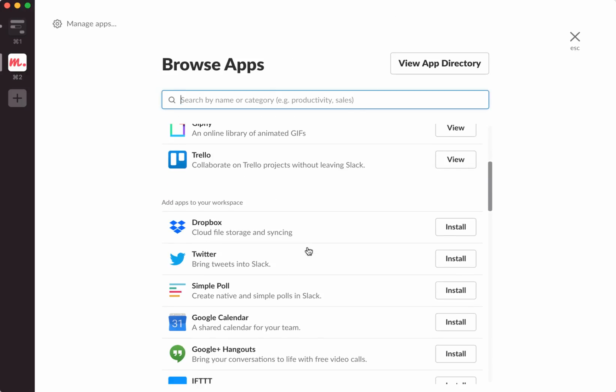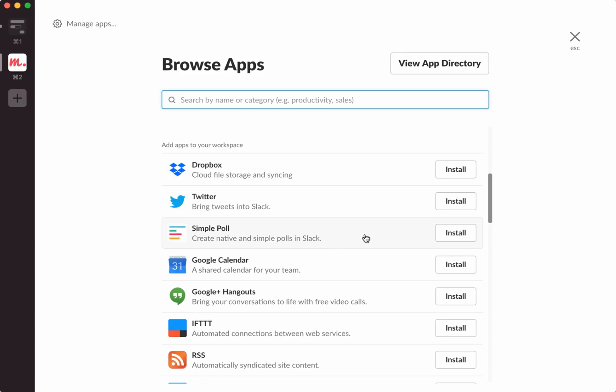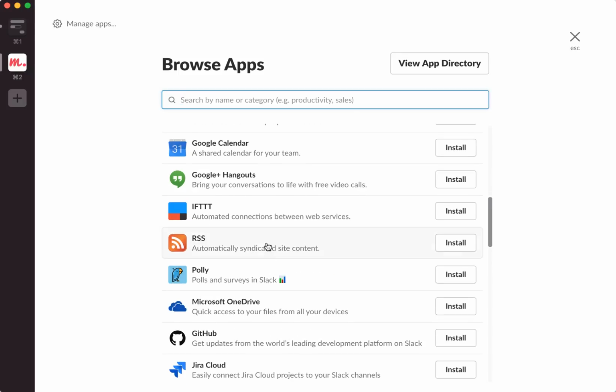In my experience, of course, you have Simple Poll and you have Polly app. In my experience, the best way is to work with Polly. So what you need to do is you just need to install Polly app. So let's just do it.